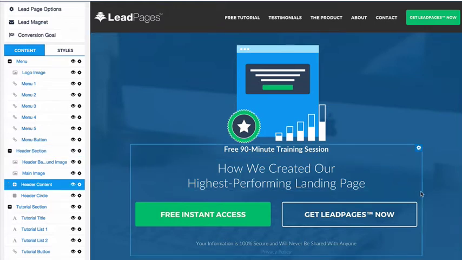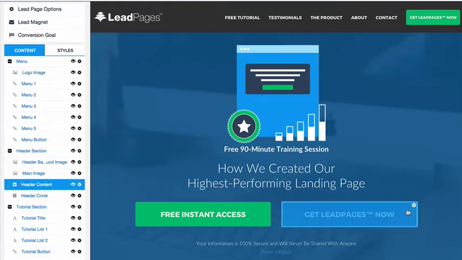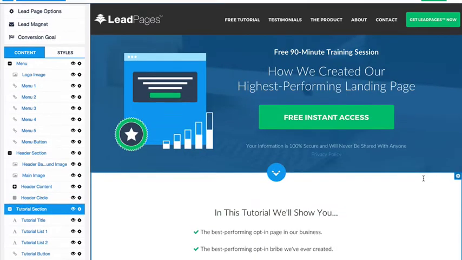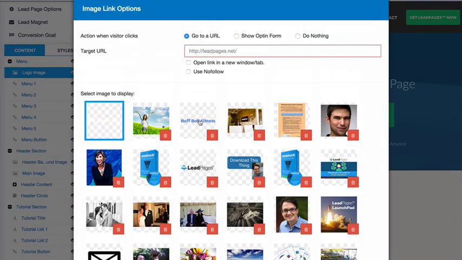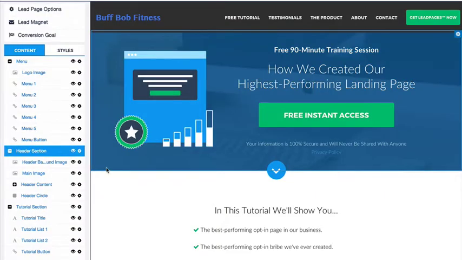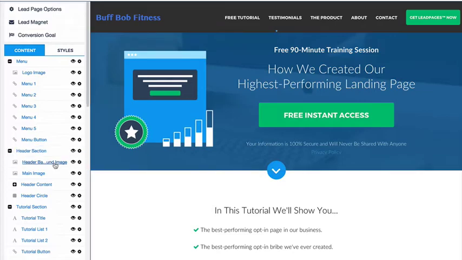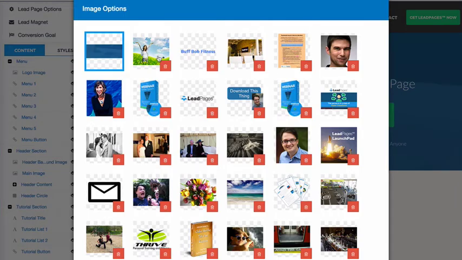The second call to action can be very useful, but in this particular case, I'm going to hide it so there's just one button in this section. I'll replace the logo by clicking the logo and choosing the image I want from my image library. Next, I'll replace this background image with an image that will match the ad image I'll use on Facebook.